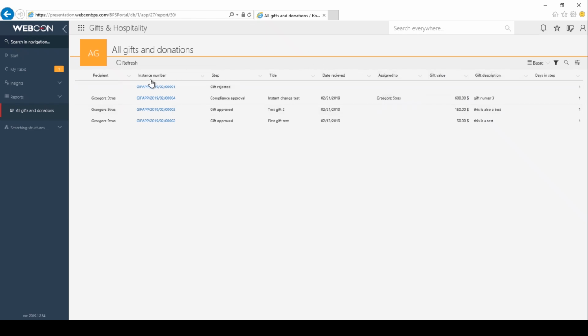We added all our form fields onto here, so we can see a report of all workflow instances that were created inside this application. And the cool thing is that I have this link inside the instance number column, so I can travel directly to this workflow instance. What's important to note here is that, for example, since these three are in the end step, so gift rejected, gift approved, and gift approved, they do not have anyone assigned to them because they are in end steps.